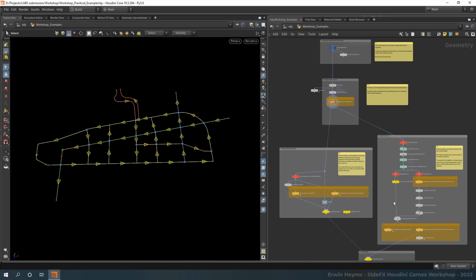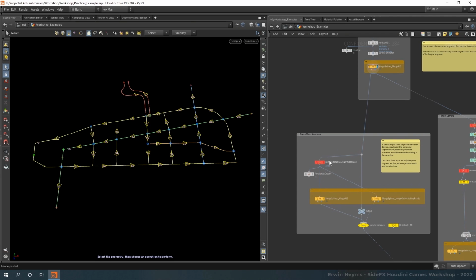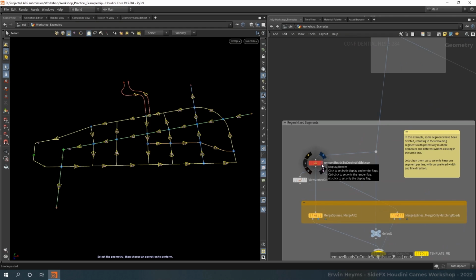Then down here I have two examples. So let's say we're going to edit our road network and we need to post-process it to make sure it still makes sense after we're done editing it. So let's remove a couple of these curves here.